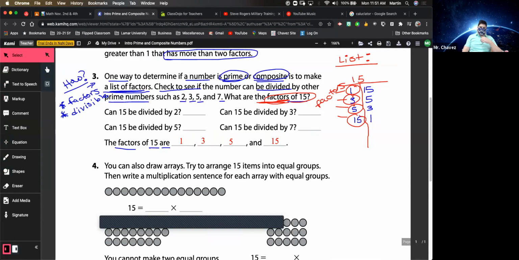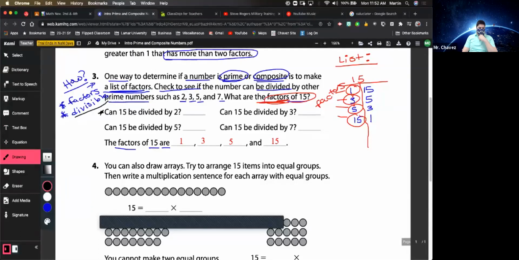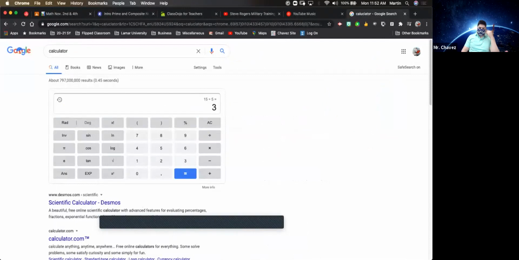So here's the other way to check to see if you can divide it into. Let me go ahead and show you. We're going to look at this way, divisible. We're going to check division. You see how this part right here, can 15 be divided by 2? That's what we're going to check. So I'm going to go to the calculator. We're just going to do the shortcut. Remember, working smarter, not harder. So we're going to go here to the calculator.